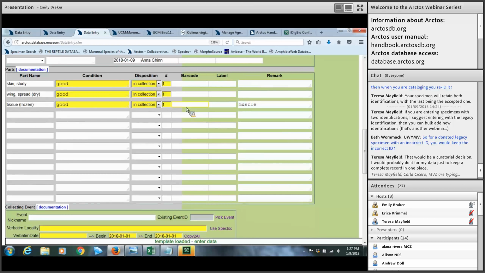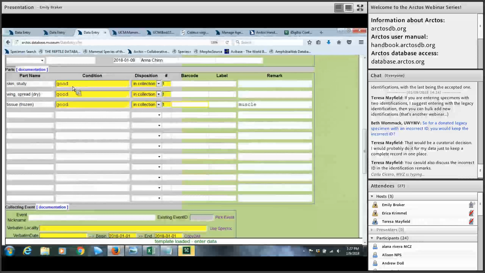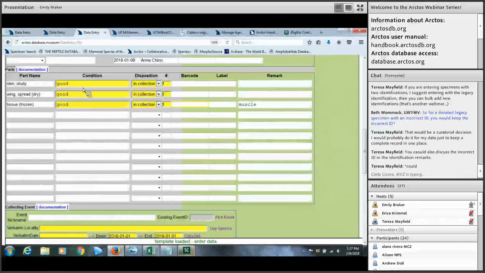So for instance, when creating loans, this allows you to select the specific part being loaned rather than having the entire record flagged as on loan, or even create subsamples if doing destructive sampling, like taking a skin clip from the study skin. And since parts from the same individual may be physically stored in separate places throughout the collection, my tissues in the freezer, my specimens in a cabinet, I can track storage locations of each part separately, and then they all get resolved and displayed together in the specimen record.